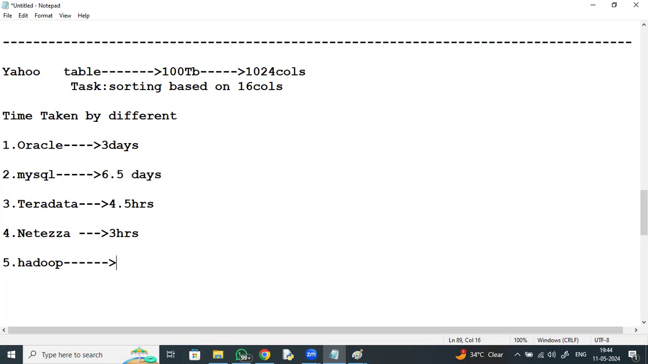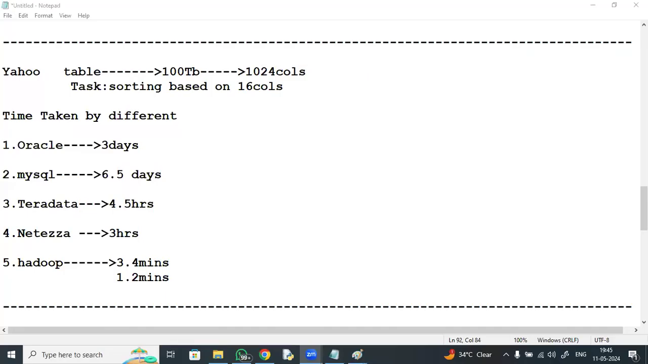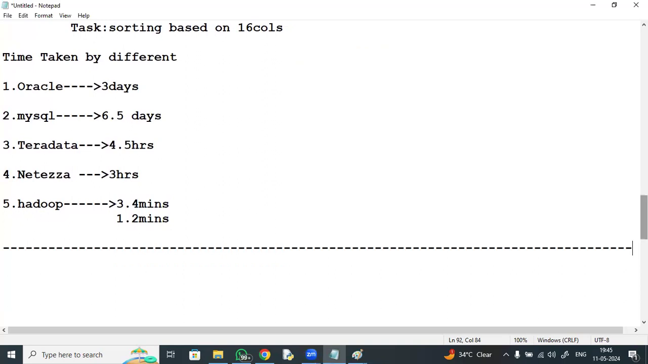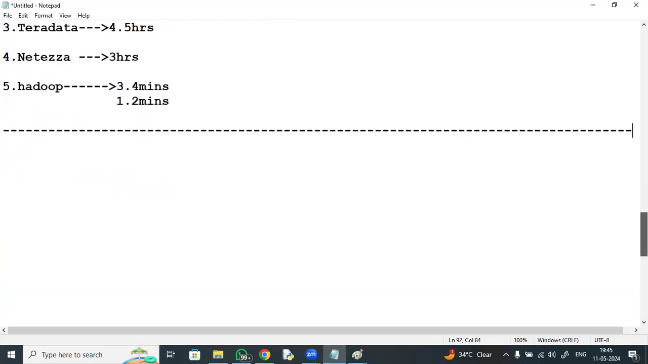The latest version of Hadoop has taken even less. So Hadoop is proven in the market from the processing point of view, and from the storage point of view also.